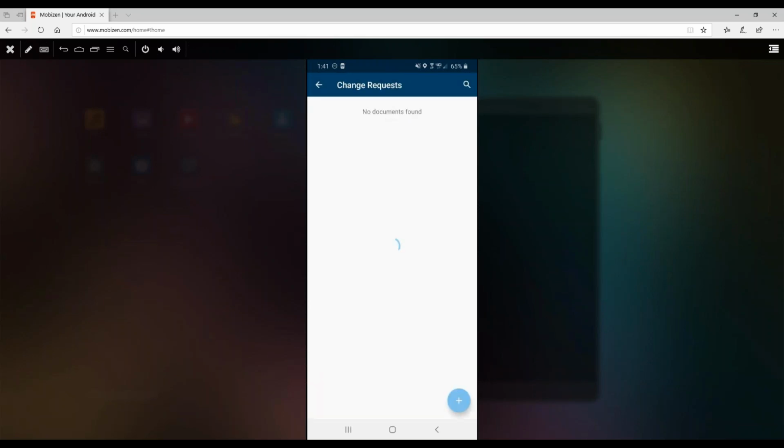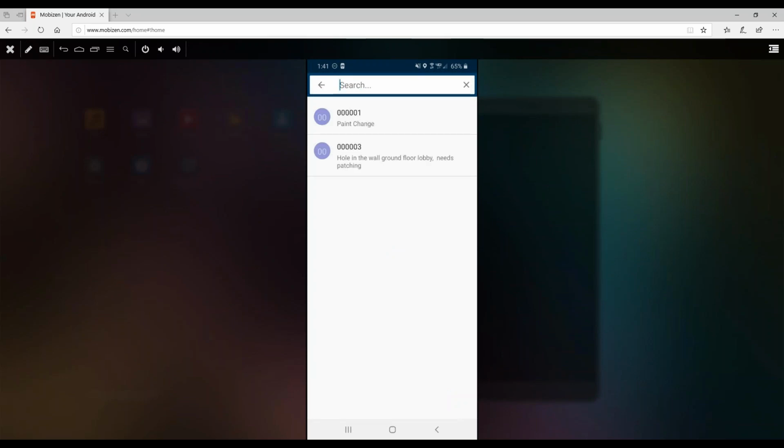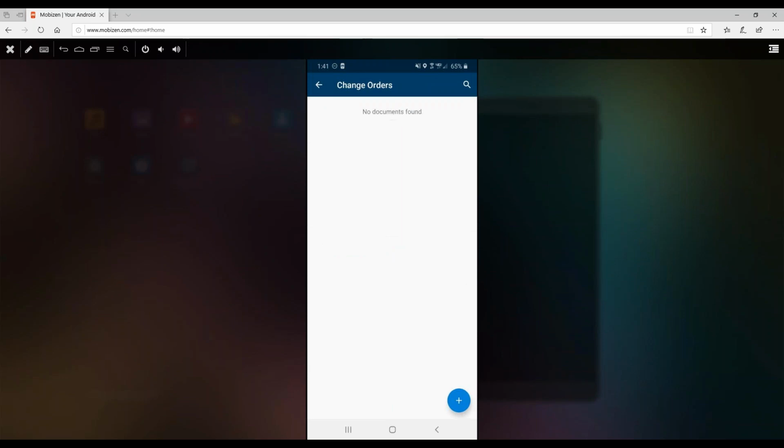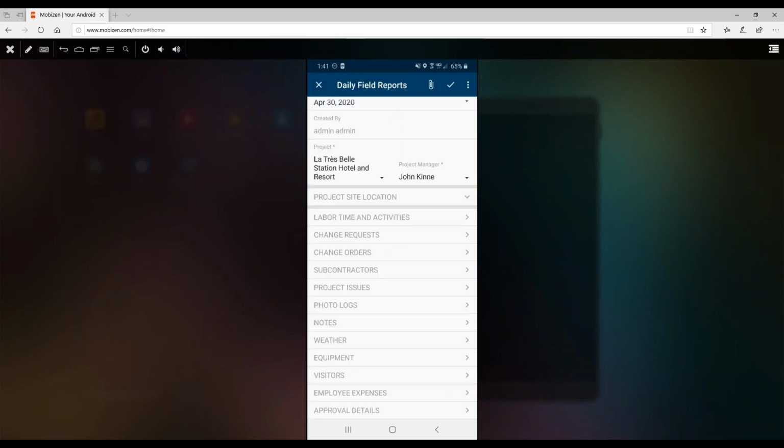I can pull change requests right from here. Let's see if there's one I can associate. I can't generate one right from here, but if I've done a change request during that day, I can associate these change requests with this daily field report. So that's great. I can do change orders right from here. I'm not going to do that this time.